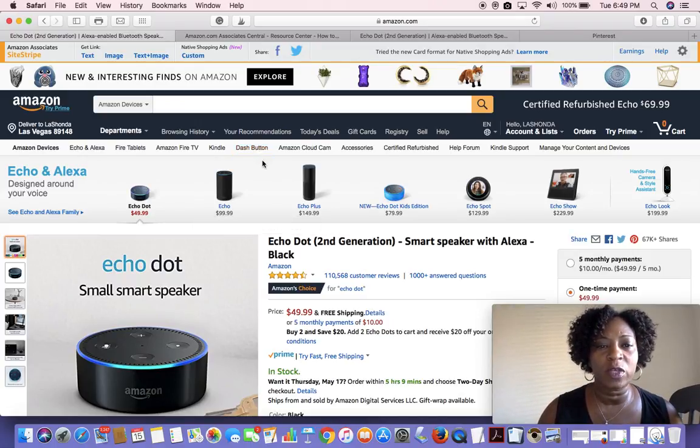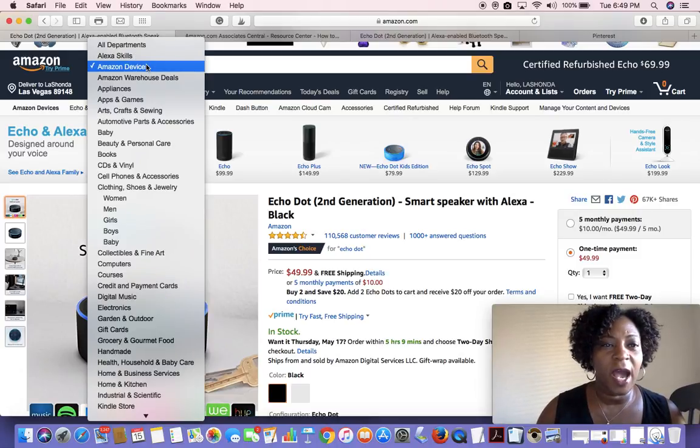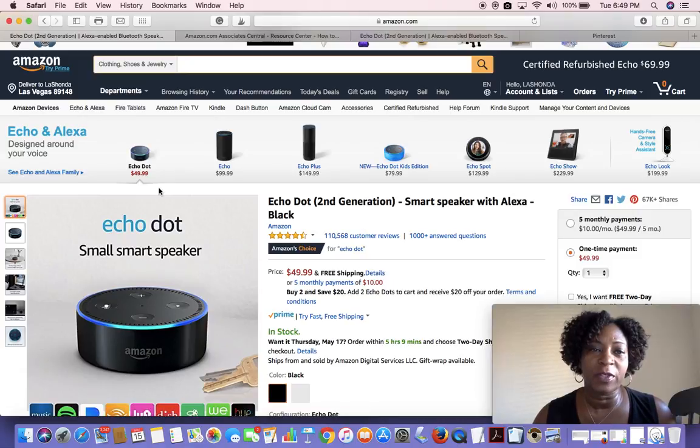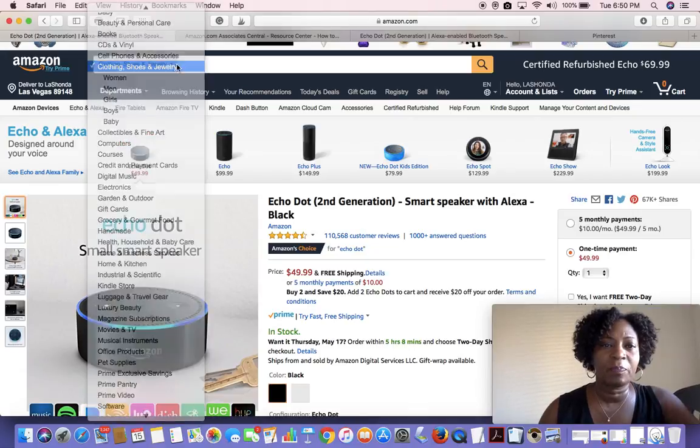So all you have to do is pick out an item that you like. Let me see. I'm going to go ahead and go to clothing, shoes, and jewelry. Now, keep in mind, you make a percentage on these items based on the category that they're in. And I think clothing, shoes, and jewelry are going to give you upwards to like 10%. So anytime someone buys anything, you can make at least like 10%.